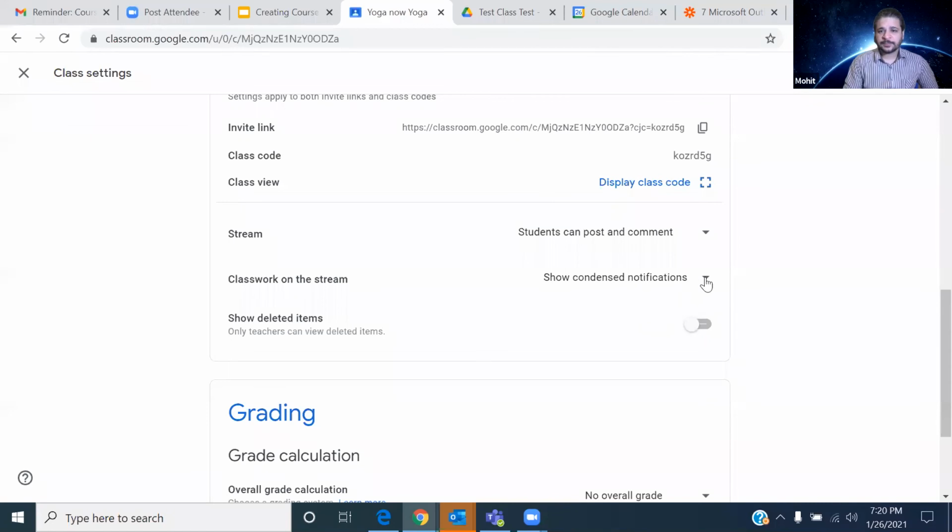Classwork on the stream. So this is also, you can hide notifications, show attachments and details, or show condensed notifications, whatever you want. You can also try all three of them and see which one you like more, and you can choose it from here. Show deleted items. There's an option so that only teachers can view the deleted items. So if I want to see the previous versions of things I was working on and how I can change them, I can use this deleted items view also.